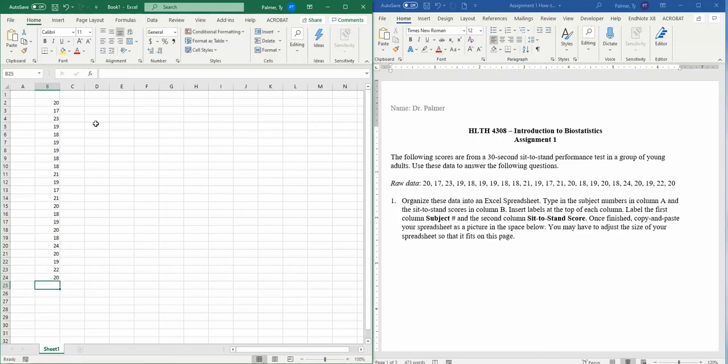Okay, I think we've got all the data points inputted, and now the next step, and if you take a look here, and again for further reference, go to the PowerPoint for more information on this, it says type in the subject numbers in column A. Okay, so we've done the sit-to-stand data in column B. That's what we just inputted. We're going to input the subject numbers now into column A in our Excel spreadsheet.